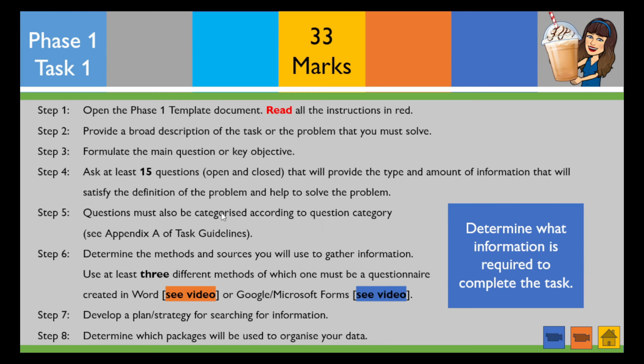Then, step 6, determine the methods and sources you are going to use to gather the information. Use at least 3 different methods, of which one must be a questionnaire. So they're telling you you must conduct a questionnaire. That can be whatever you want it to be, like a Google form or an electronic Word questionnaire as well. And these are just links to show you how to create a Word questionnaire and how to create a Google form if you're not familiar with that.